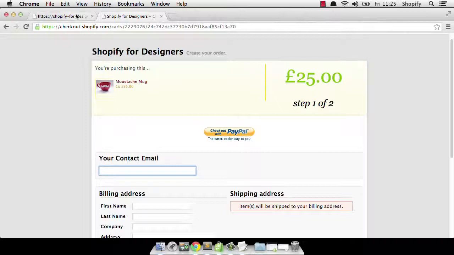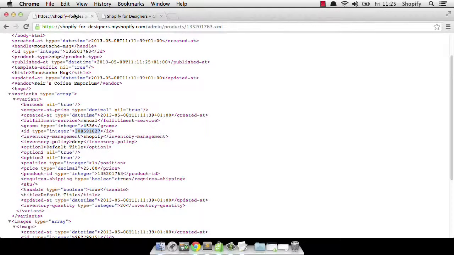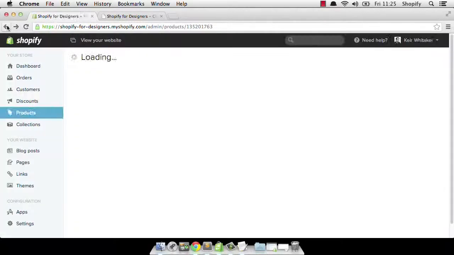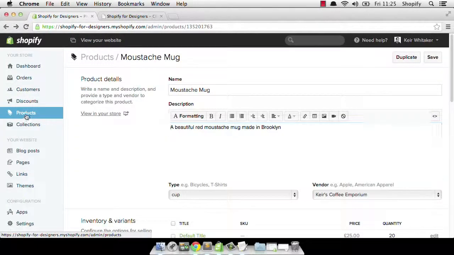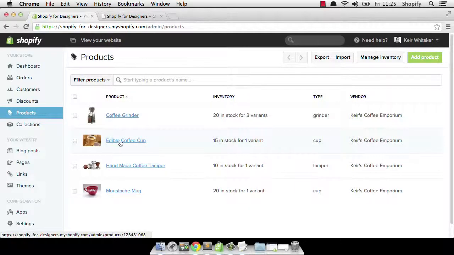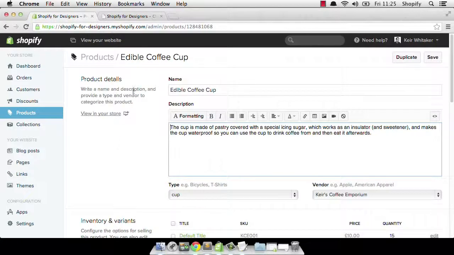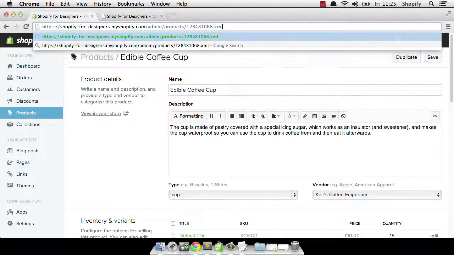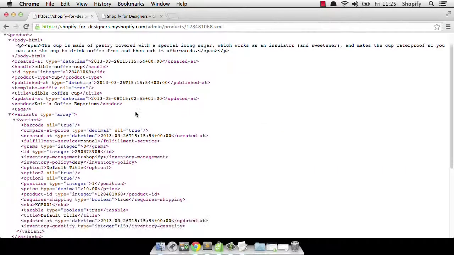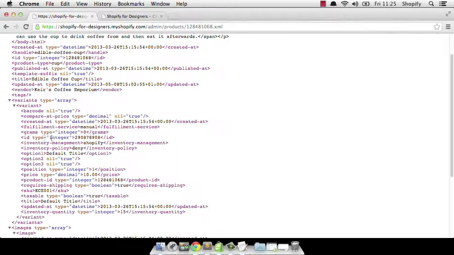But it doesn't stop there. You can actually add more than one product and more than one quantity. So let's go in and find another product. Let's see, what have we got? The edible coffee cup. So again, all I need to do is add .xml to the end and scroll down and look for the ID in the variant that we want. And again, there's only one, and here it is.